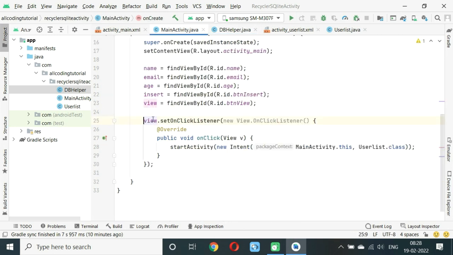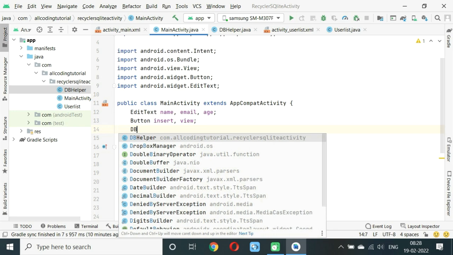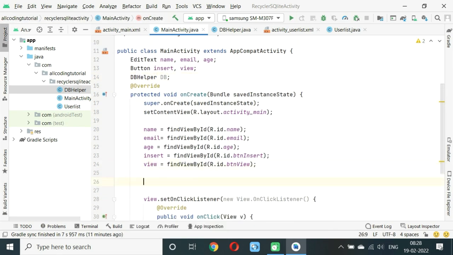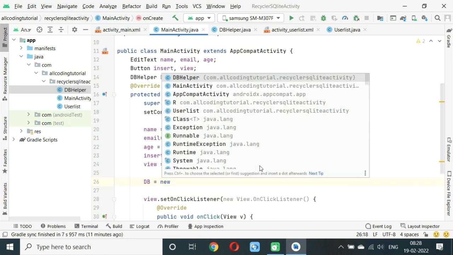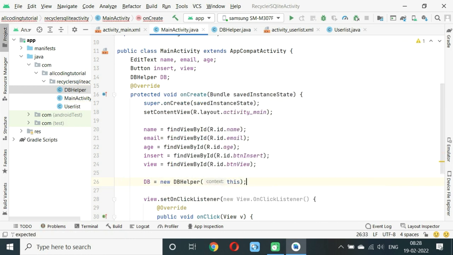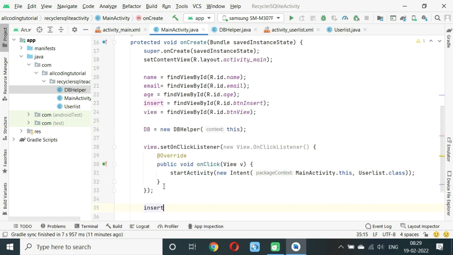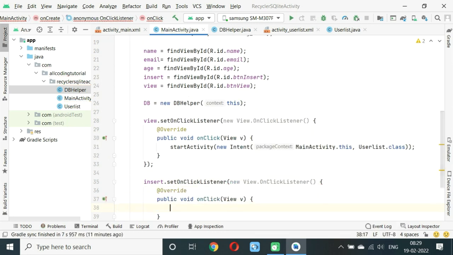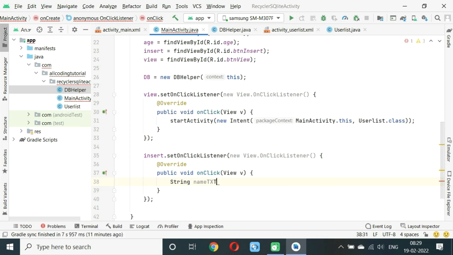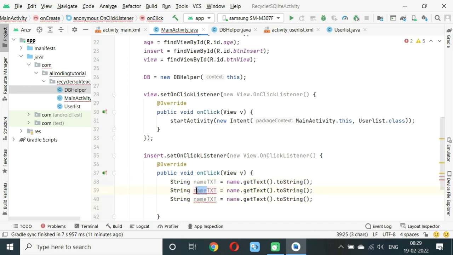We will go to MainActivity.java and we will add our DBHelper DB. Now we'll initialize DB equal to new DBHelper this. Now we'll create an insert function to interface with the database. So insert.setOnClickListener, new View.OnClickListener. Then inside the listener's onClick method, we will write String nameText equal to name.getText.toString. So whatever name is given in the edit text box will be passed to the name string. Copy this and create 2 more strings. The name of another string will be emailText, and accordingly the third one will be ageText.